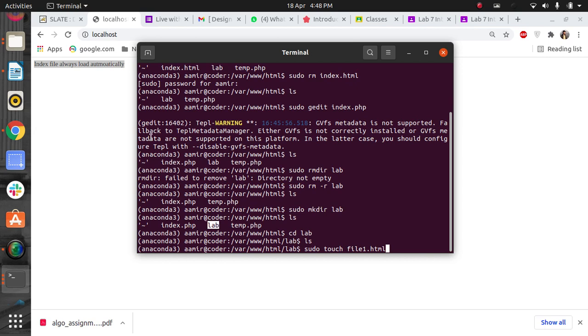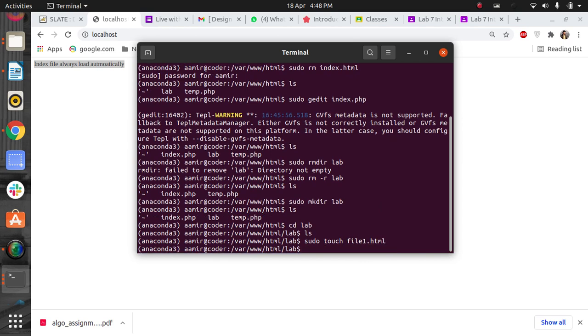For this I will mention a path if I want to load it, because this is not index, and by default the index file will be loaded. I want to load this file which is present in the lab directory. So let's make this file with sudo touch file1.html. This file is made. Now let's edit it with gedit, an editor which will allow you to edit the file. Sudo is important, as I mentioned several times.